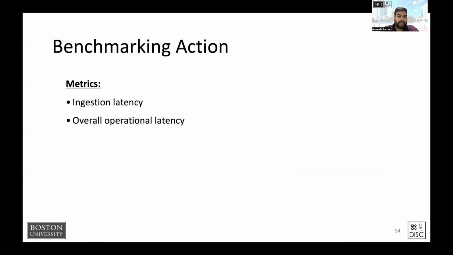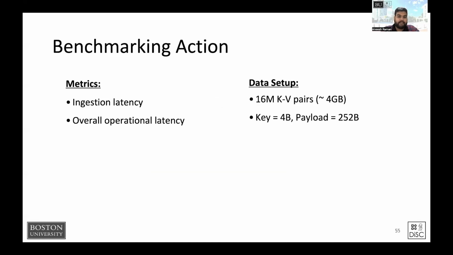As part of the benchmarking action, we focus on two metrics: the ingestion latency in case of insert-only workloads and the overall operational latency for the mixed workloads. With the data setup, we use 16 million key value pairs, which approximate around 4 gigabytes of data when we use an entry size of 256 bytes.